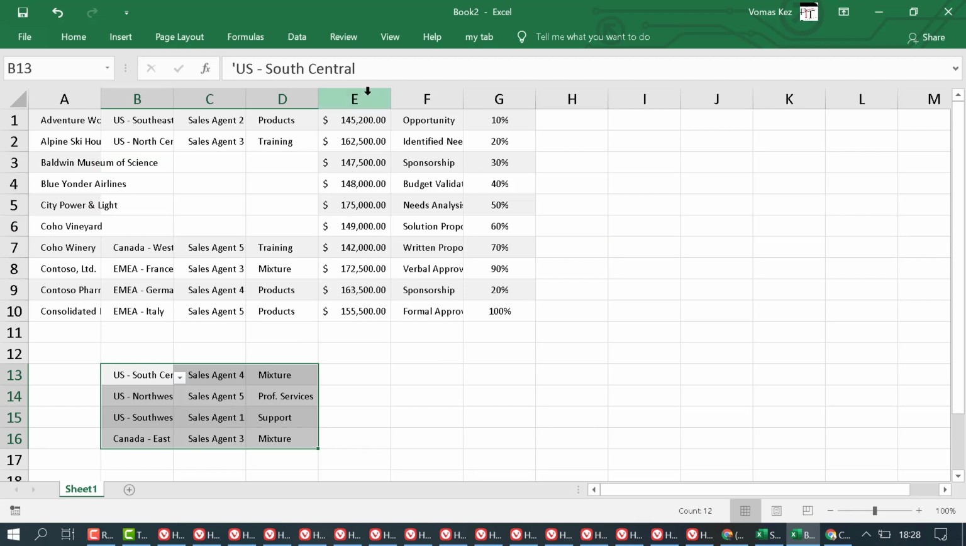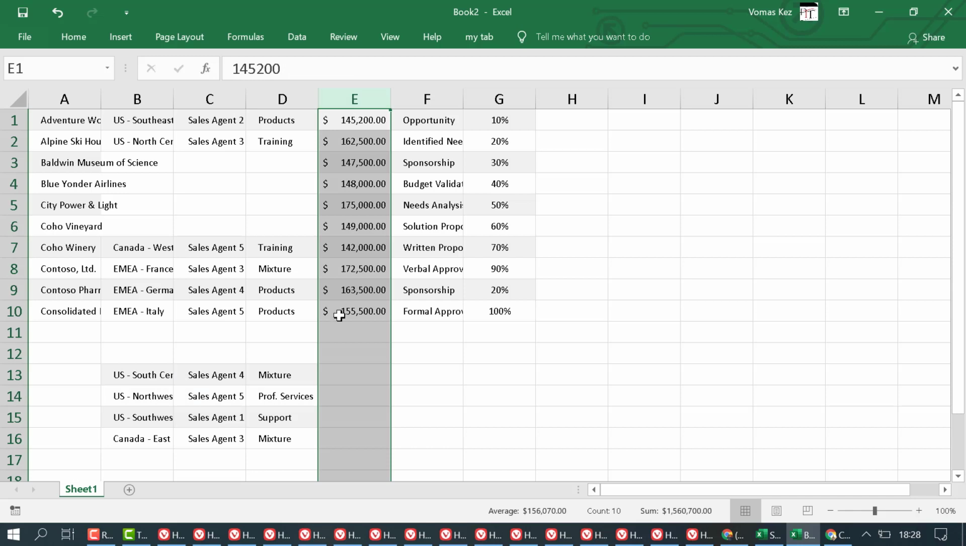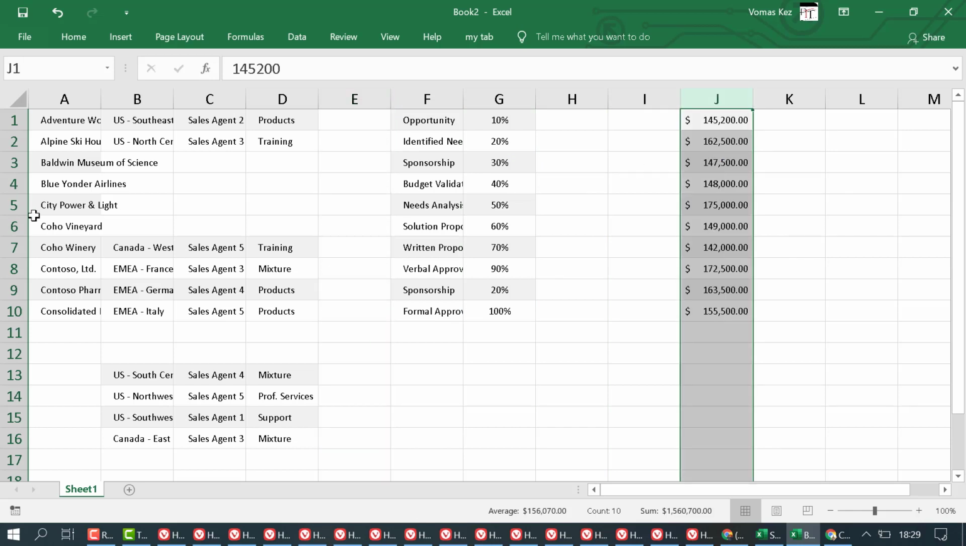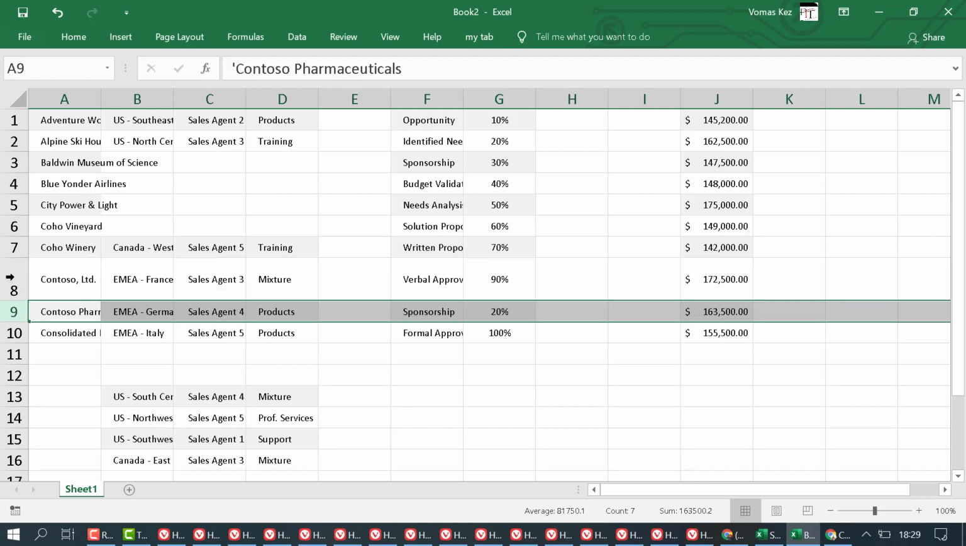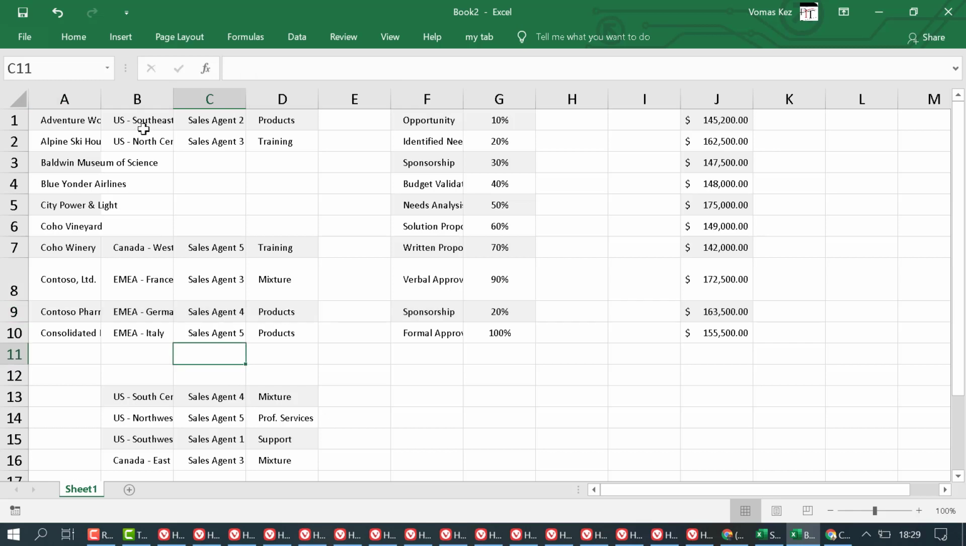Similarly, you can move your data for a column. So select that column and keep your column where you want to move, like here. Similarly, you can move data for a row, like this.